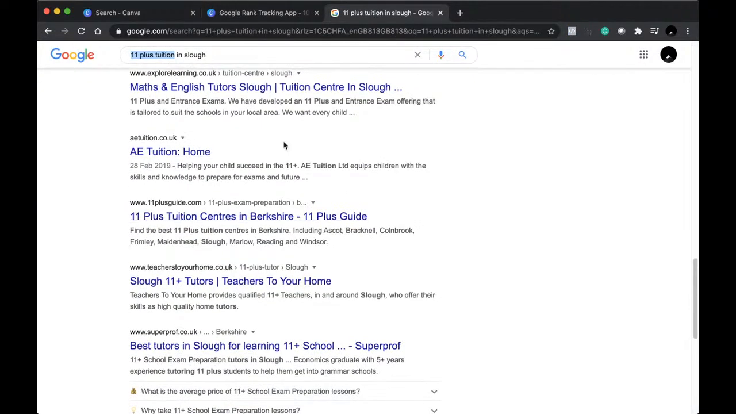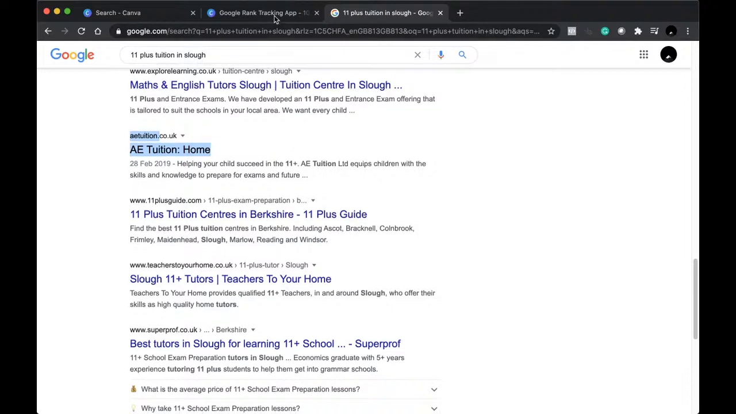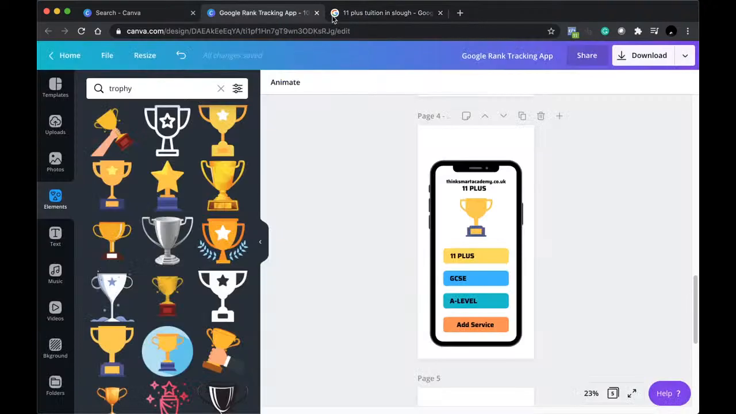But equally, let's say this tuition center, AE tuition, they'd also want to know how they're doing and, if they're making improvements to their website, how they can get to the top. And that's applicable to all types of businesses. Google really is one of the key search tools when it comes to people finding services around them. So let's change 11 plus to the town that they're in, which would be Slough in this case.